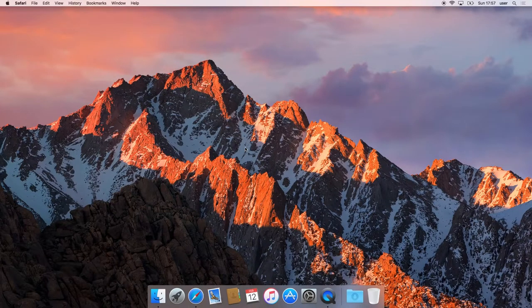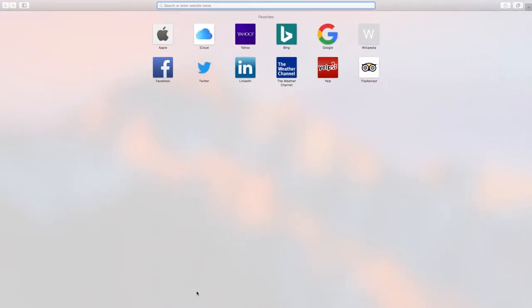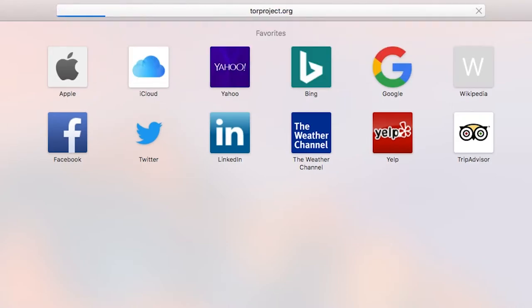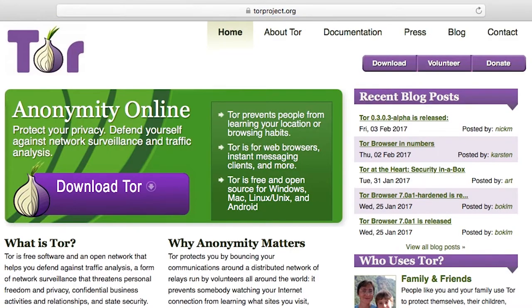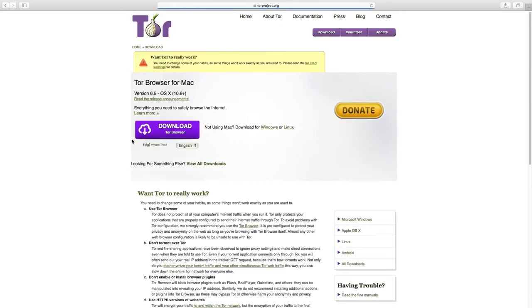We're going to assume that you want to go ahead. Open your normal browser. It can be Safari, or Firefox, or Chrome. It doesn't matter. In this case, we're going to use Safari. Go to the Tor website, so type in torproject.org and press Enter. The Tor Project website will load. You can read all about Tor on here if you want, but we want to download the Tor Browser, so click here on Download Tor.